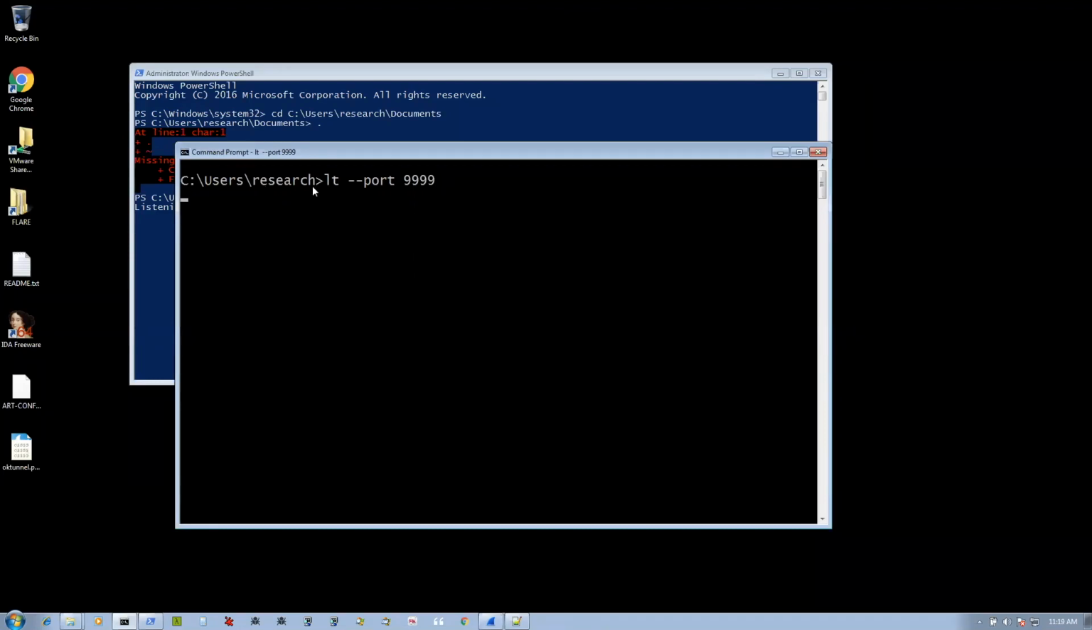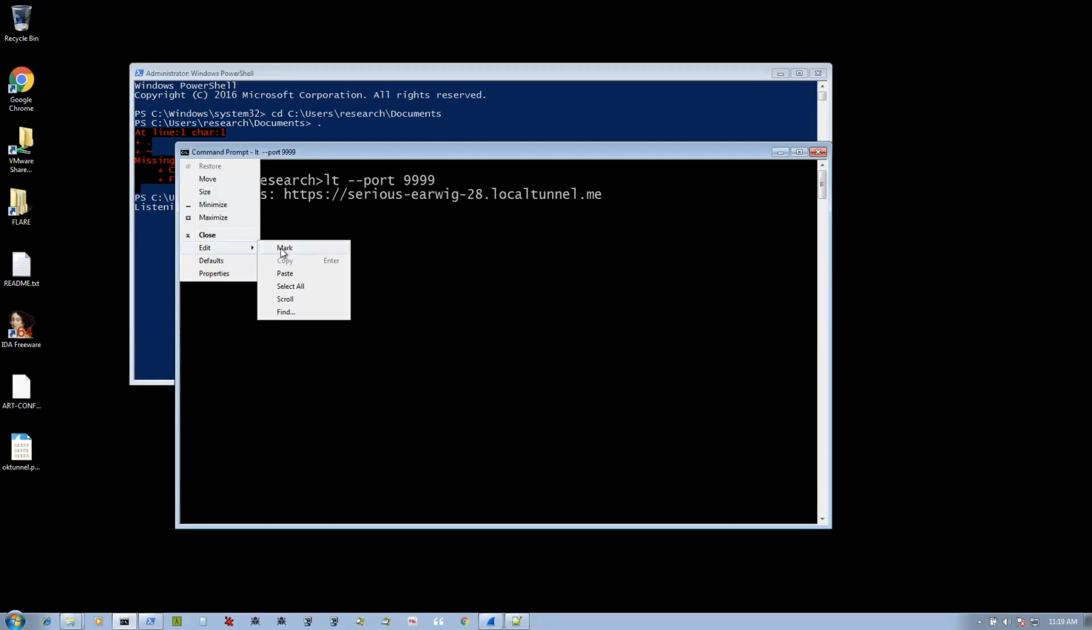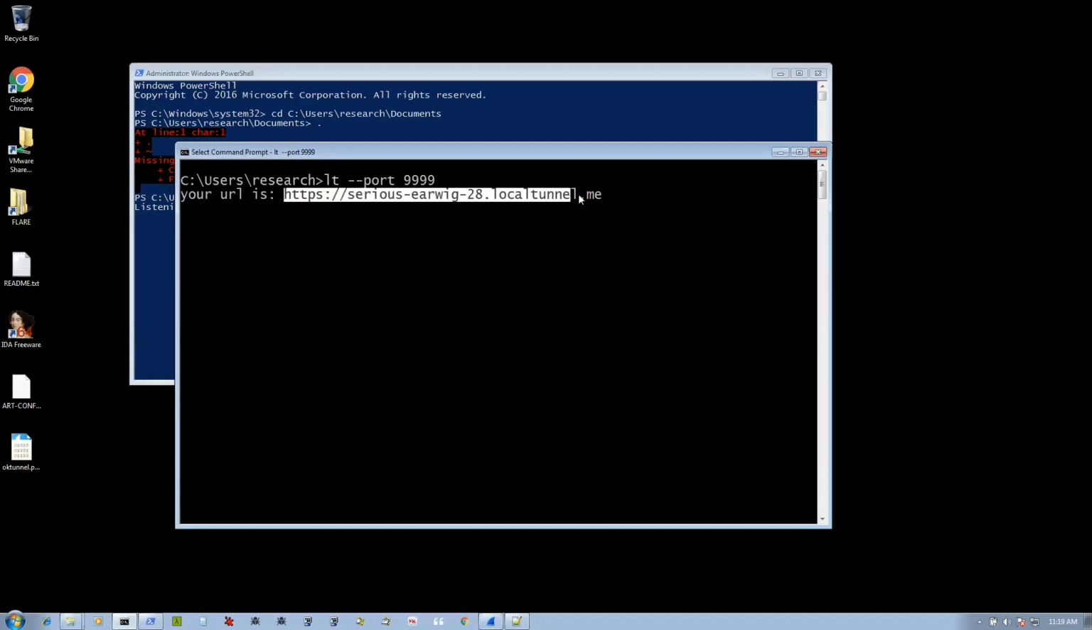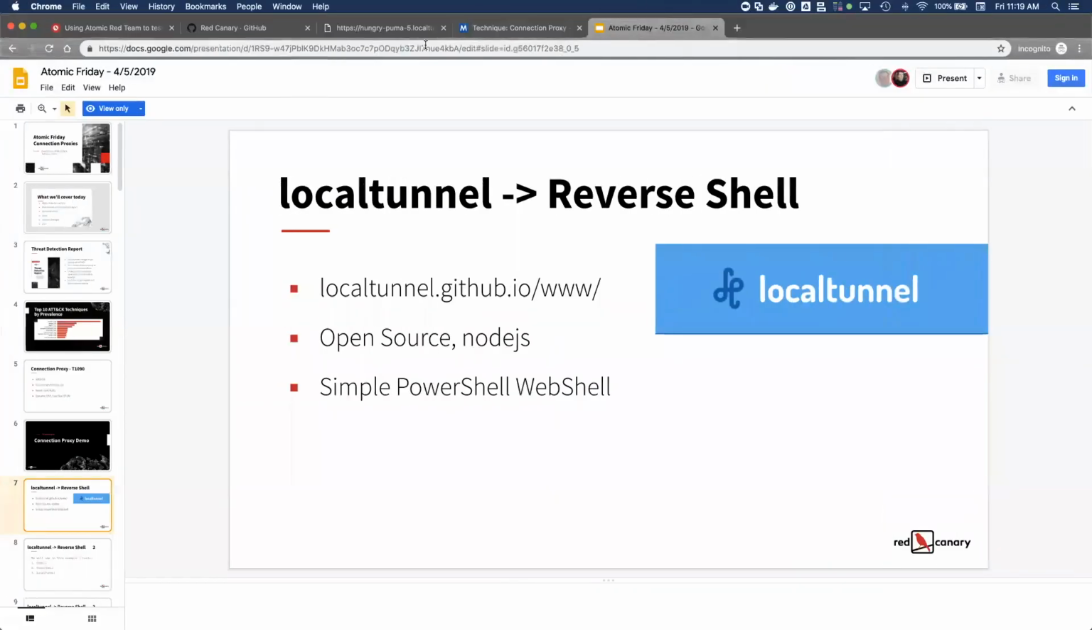So let's give it a second here. All right, I was hoping it was going to be something appropriate. It's a serious earwig. It randomly generates a name, and I don't have any control over that when I'm using local tunnel. I'll talk about how to set up your own service in a moment. In my VM, you can see I hit Hungry Puma earlier, but now I can go out here and hit my URL from anywhere in the world.